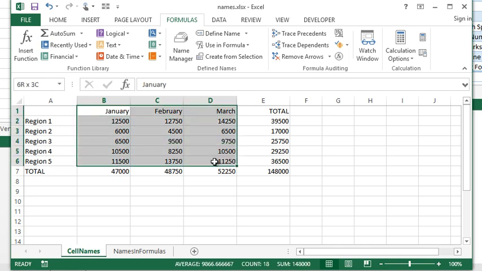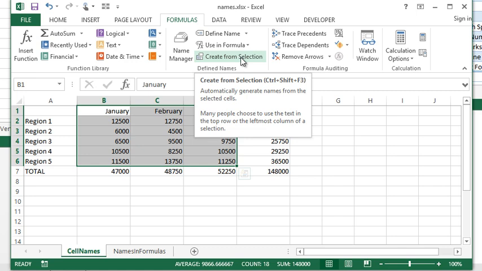You're going to select the names you want to use. So I did select the names January, February, March. And then I've also selected the range of cells that I'd like to apply that name to. Then you go to the Formulas tab, and on the Formulas tab you have a button here that says Create from Selection.